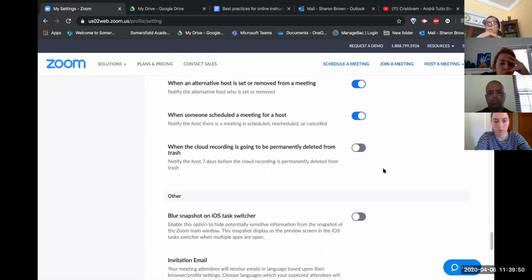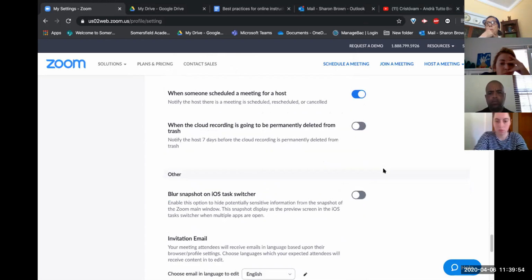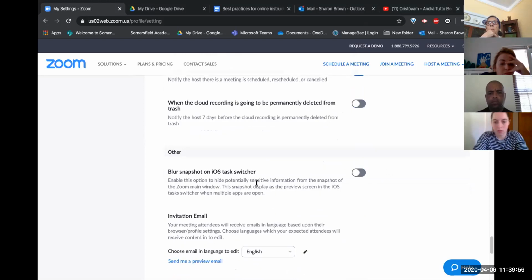Okay, is there? What about blur snapshots off? This is only for the iOS task switcher. This is only for someone who is using an iOS machine, and that's going to be an iPad or an iPhone. So I haven't activated it because I haven't used it, so I don't have it activated.